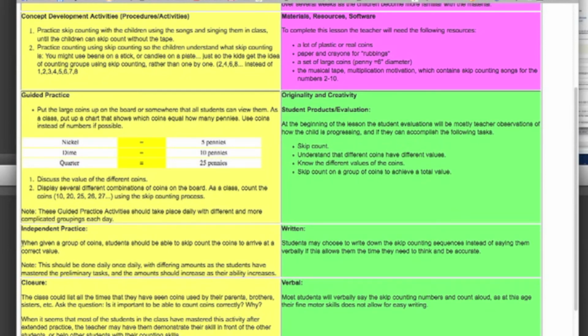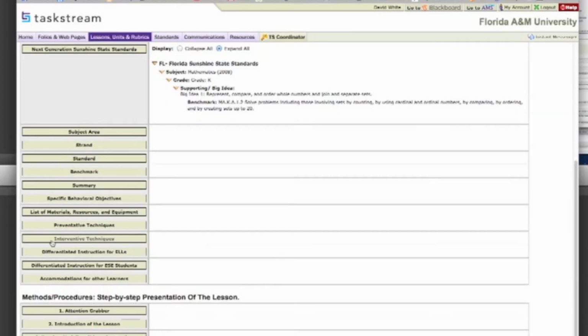Independent practice. When given a group of coins, students should be able to skip count the coins and arrive at a correct value. So skip count is the verb we're looking for. So that's a good behavioral objective. We'll copy that. Pop it in our lesson plan.